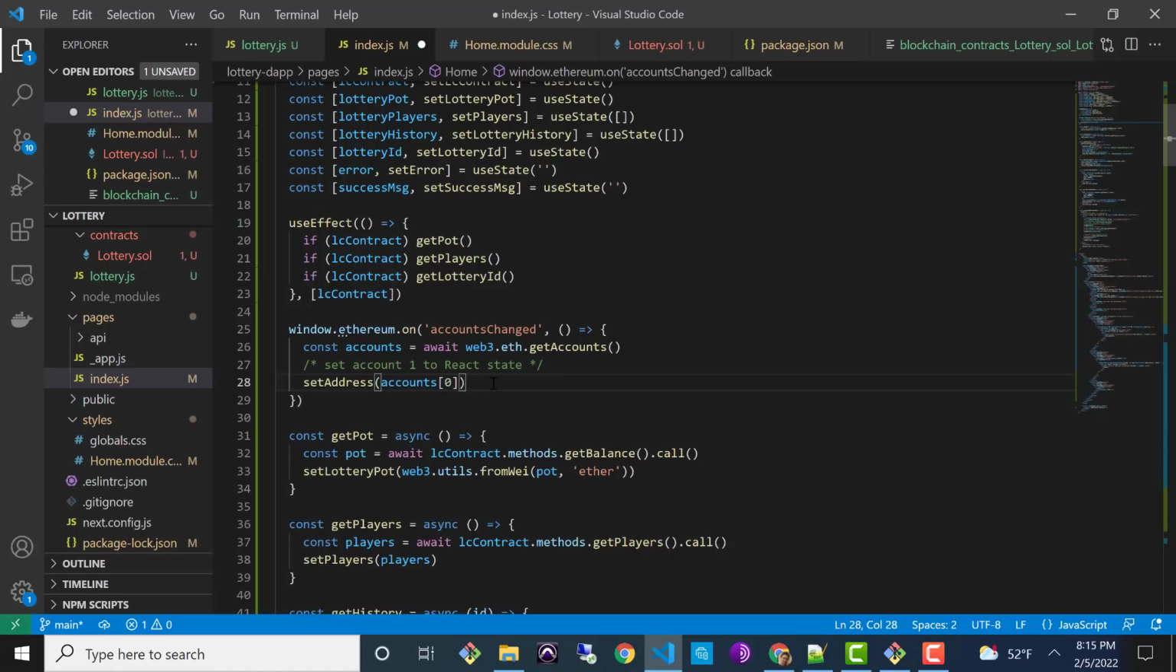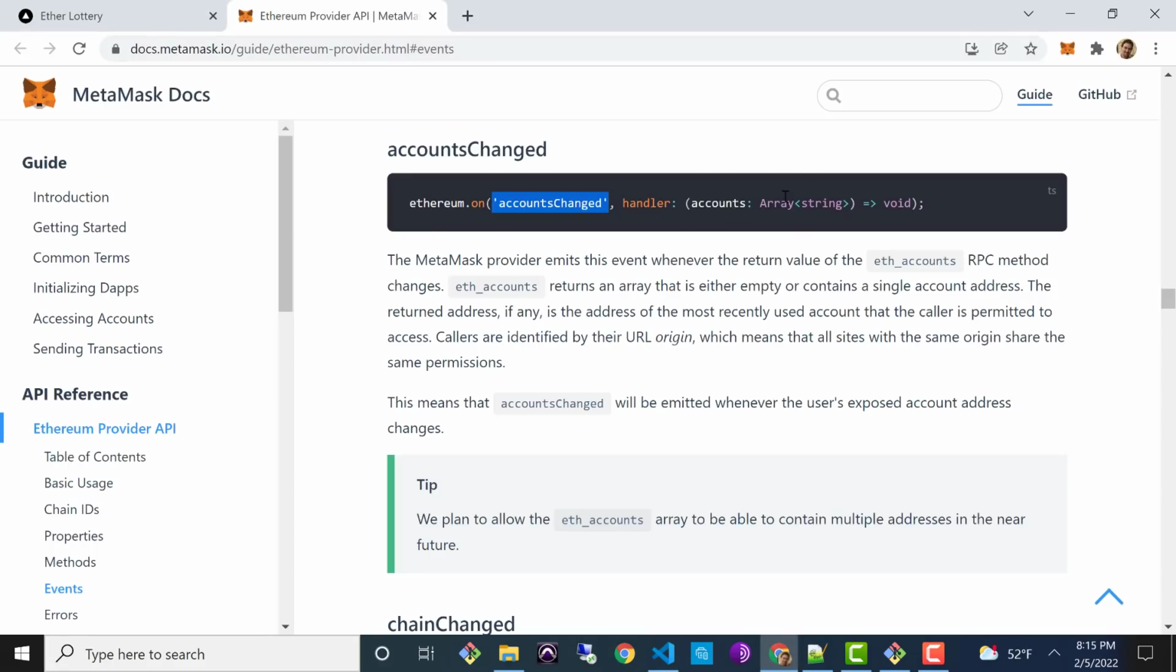Accounts. So I'm not sure about this syntax, accounts[0]. I'm not sure if this will still point to the main account or the one that's actually in focus, so to speak. I wonder if the docs say anything about that.